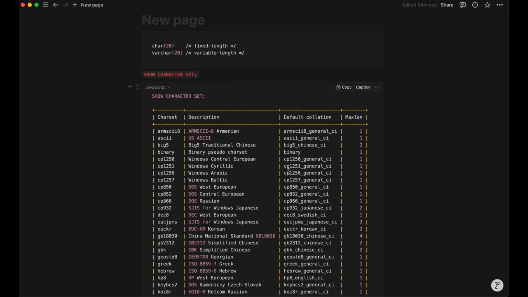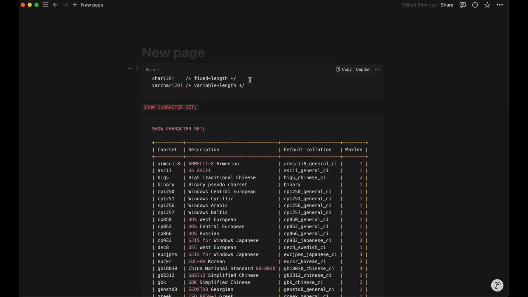First, let's discuss data types, which are crucial in SQL. They determine how a database stores values such as text, strings, numbers, and integers. Understanding data types also helps to optimize storage. First, we have VARCHAR, for example VARCHAR(20), and VARCHAR is a variable length type.